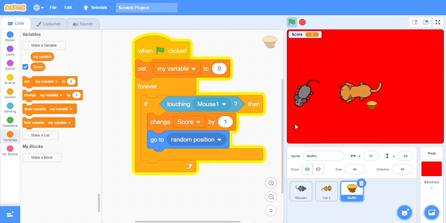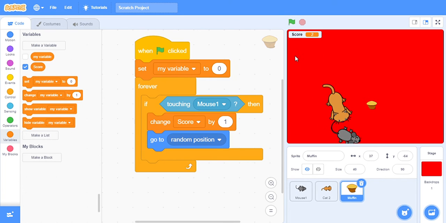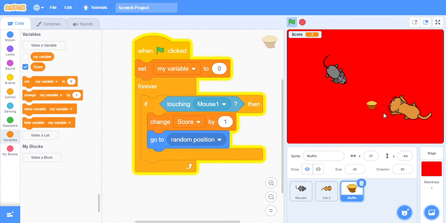You see my score is increasing. Change score by 1 means it will add 1 to your score whenever this block is executed. Clear? Now let's see what's next. Our score is done.